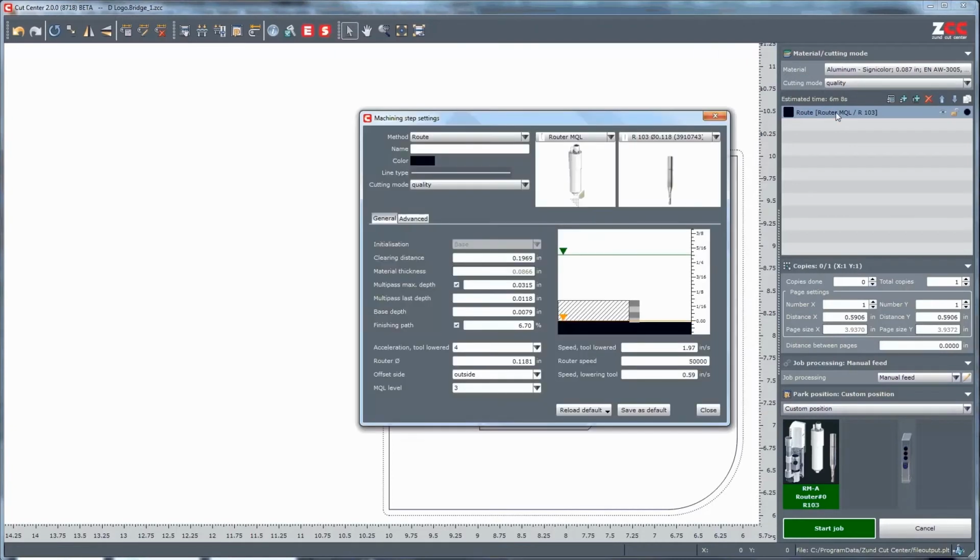With a double click on the processing step route, the machine step settings opens. Have a look at the parameter Multipass. For this router and this material, the parameters are saved in the material database and are now suggested. The Zünd cut center calculates the number of passes based on the multipass maximum depth and the material thickness. A thin layer of material is left in place to maintain the effect of the vacuum. This is cut through in the final pass. Multipass last depth is the depth for this final pass.